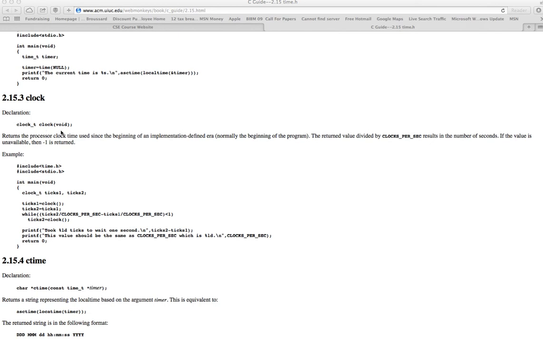Okay, the next function is called clock, and what this does is it returns the processor clock time used since the beginning of an implementation-defined era, and then if we take that value and divide it by clocks per second, it'll result in the number of seconds. If for some reason the value is invalid, then we'll get a -1. So let's take a look at usage of this one. So I defined a couple of clock_t values that we can use.